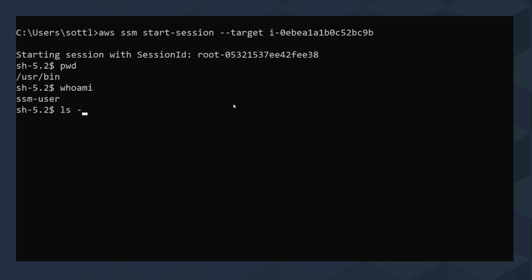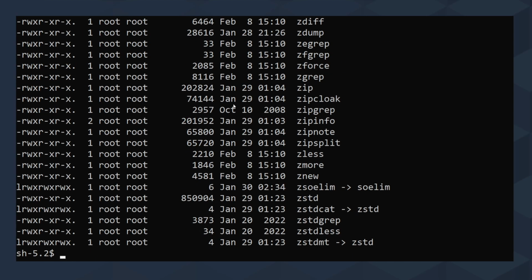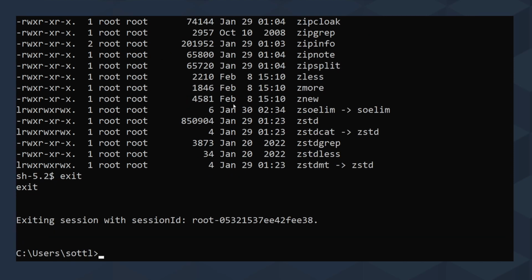You can list the files whenever, and then I can exit it. And when I exit, it will tell me, yeah, it was root with the session ID and exited from that instance. Now we can look at the logs inside of AWS.